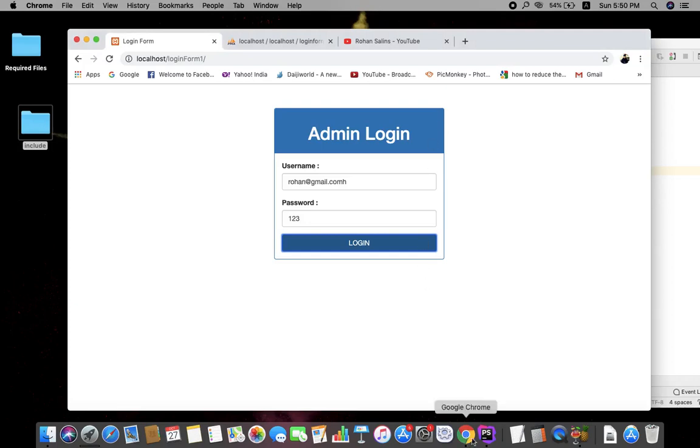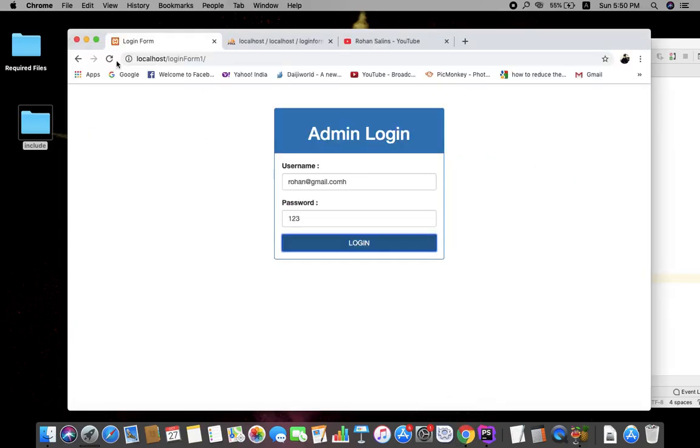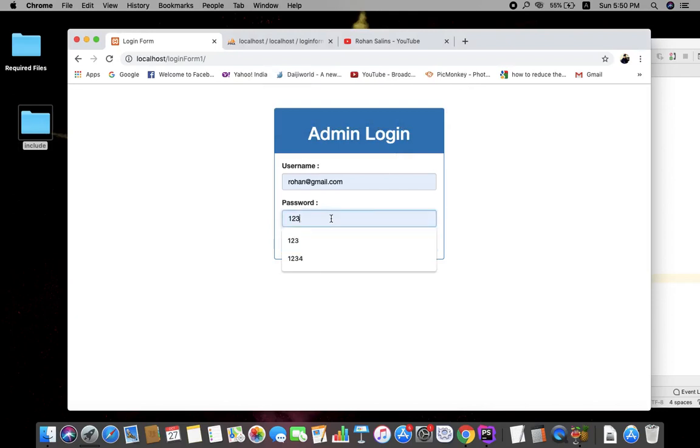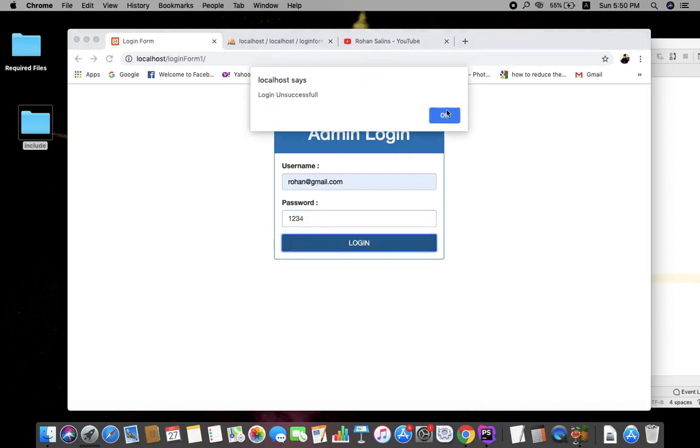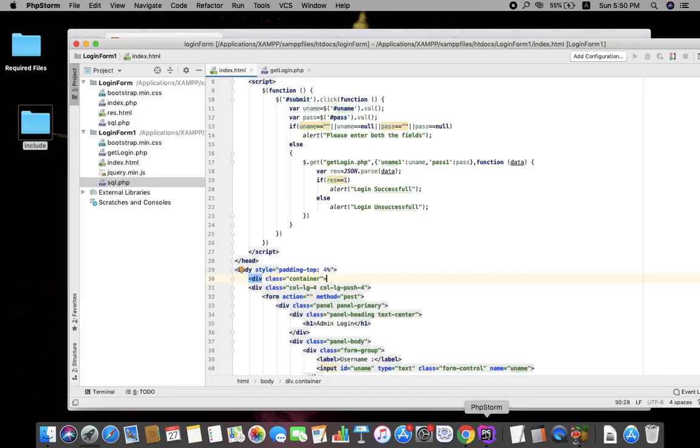I think the JSON.parse must need to work. Let me just try doing this. Try this one out. Yeah, it works fine, right? So it works fine for you. So you can add the JSON.parse. There was an error. Now it has been rectified.